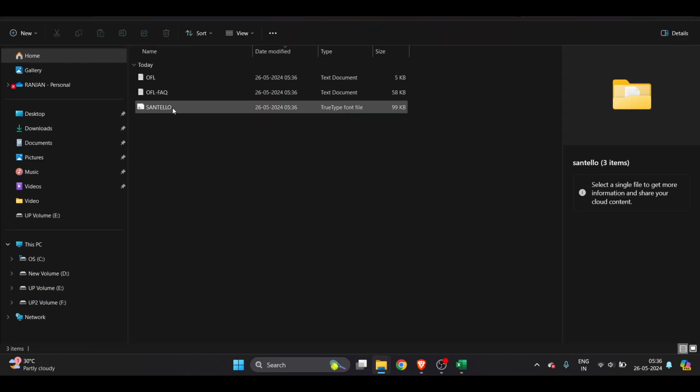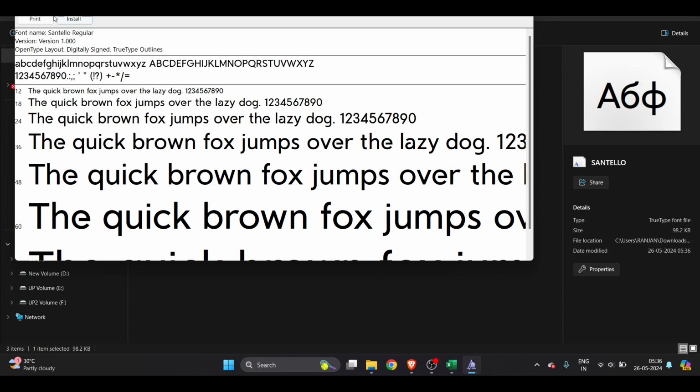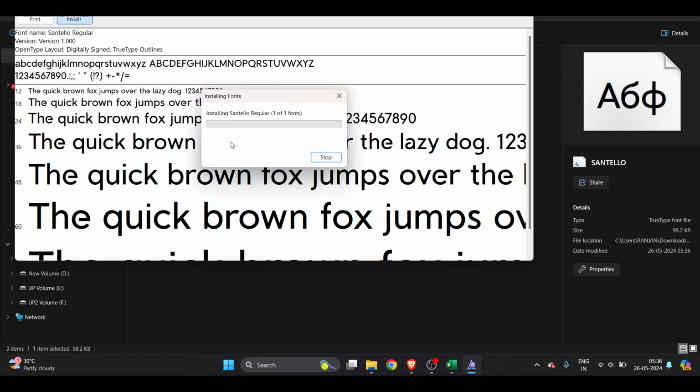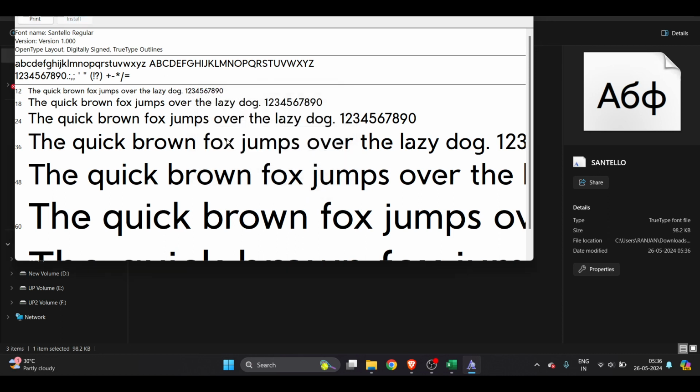Now here you will find Centello. Just double tap on it, click on install. Once you click on install, you just have to wait a few seconds and it is already installed.